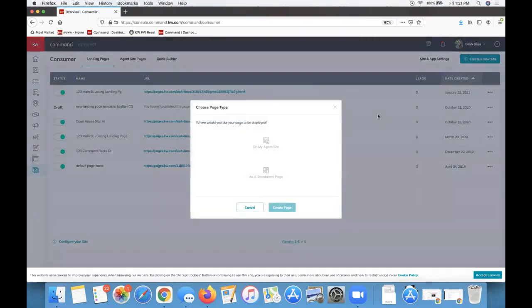And then if you could pause on this part. This is very important, so I want to just explain something real quick. In case I lost anyone, I'm in Command and I clicked on the consumer icon where my mouse is on the left-hand side menu. And then we are clicking Create a New Site on the very top right. And you're given two options, and that's what I want to explain.